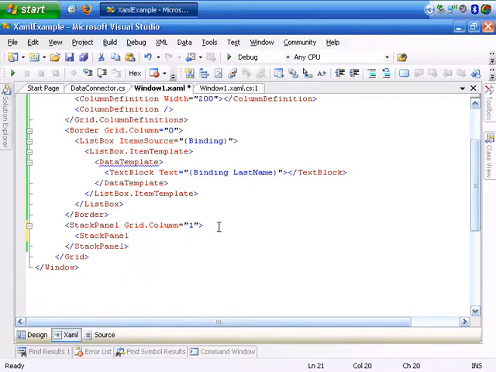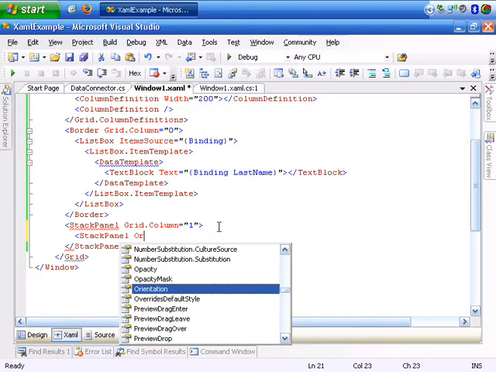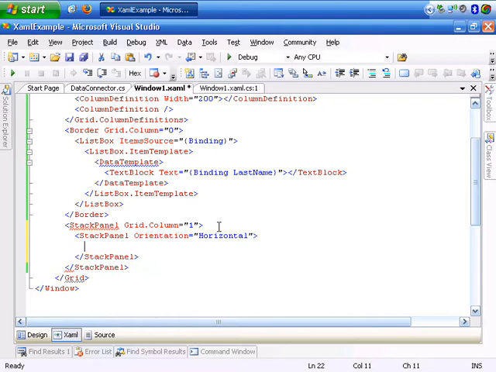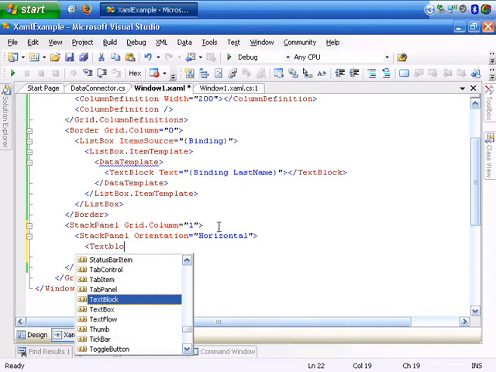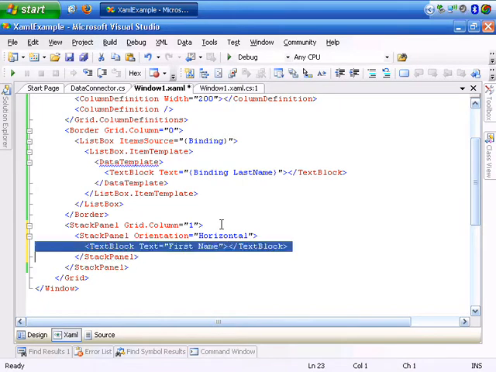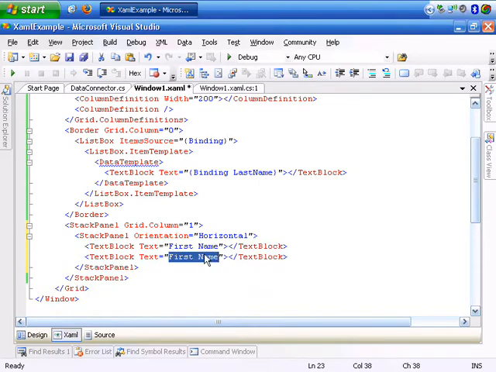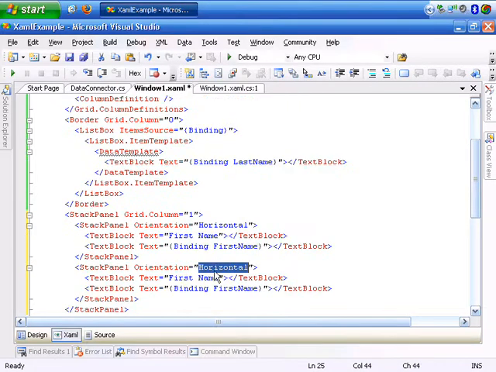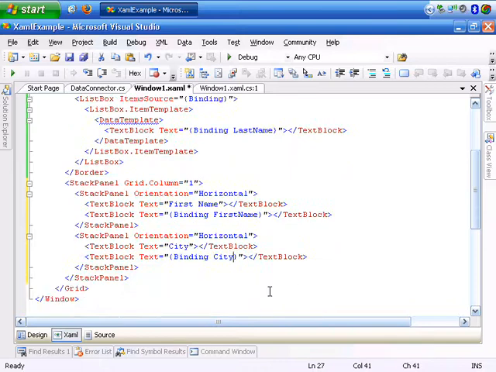I'm going to create a stack panel here, nested one, and set the orientation to horizontal. And let's say a text block, text equals first name. Okay. And I'm going to put another text block in here, which is actually going to connect to that binding, and it's going to be first name. And another stack panel here. This is actually going to be city, and just connect to the city. There we go.